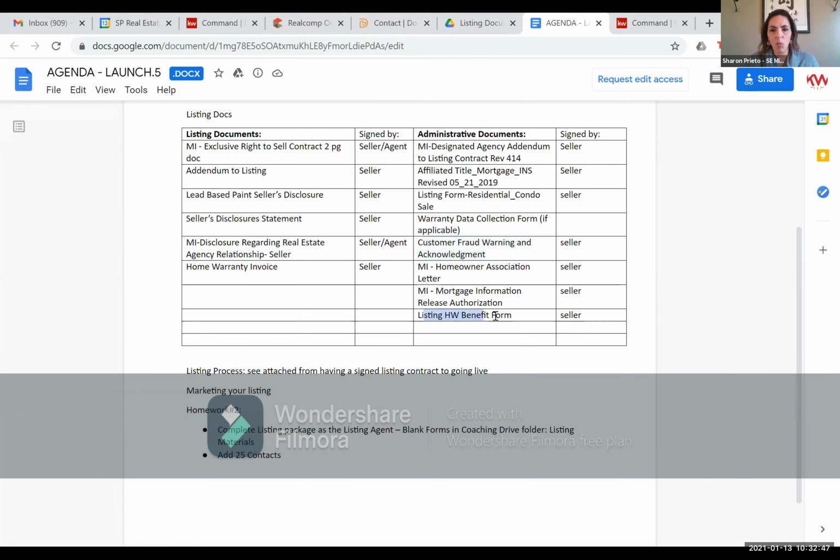And then this listing home warranty benefit form. Even if your client chooses not to do a home warranty, you must at least get them to sign this, because it's our responsibility to explain to them the benefits of getting a home warranty. Should they choose not to do it, then that's okay. That's their choice, but you did present them with the option. If you get sued at some point because of something going on with the condition of the house, America's Preferred Home Warranty will assist you in paying off part of a settlement. So do that. Get that signed.